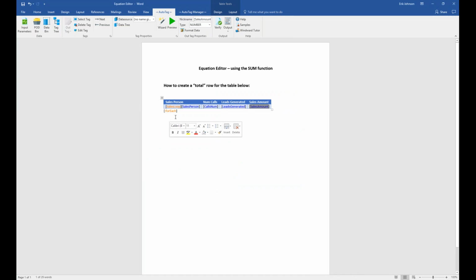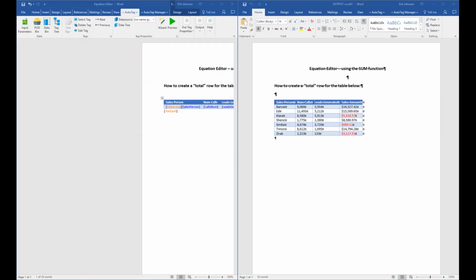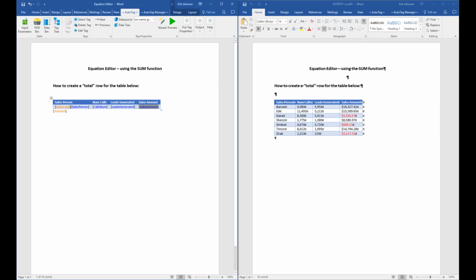Now let's generate the output so you can see what it looks like. Save, yes. Okay. I'm going to split the screen. I'm going to turn off the show hiding formatting. It's looking a little busy. So go up to the home and click that show hide formatting.